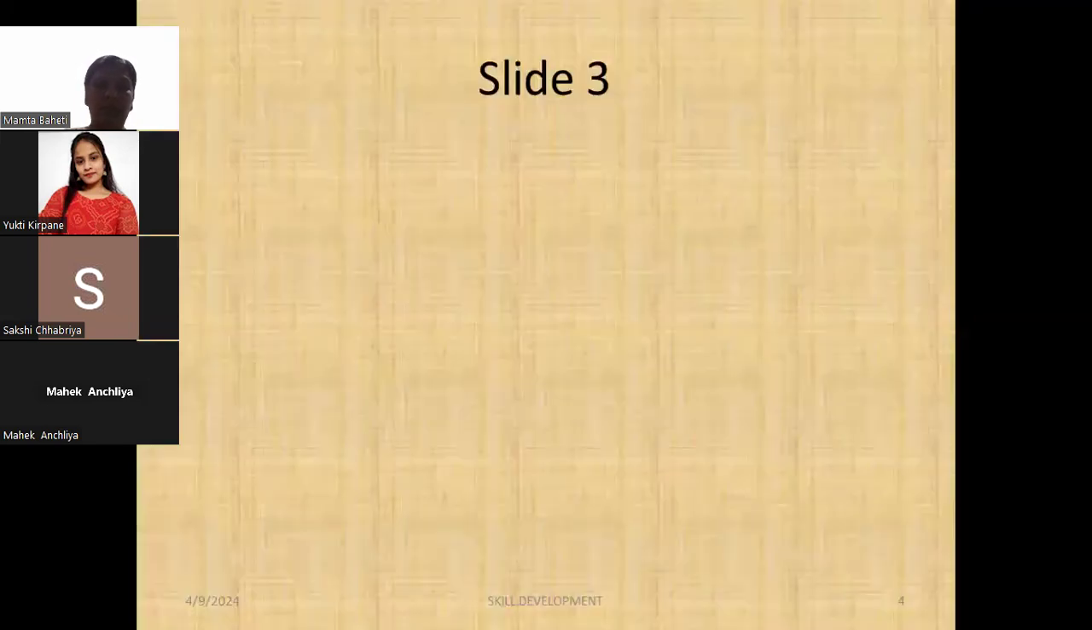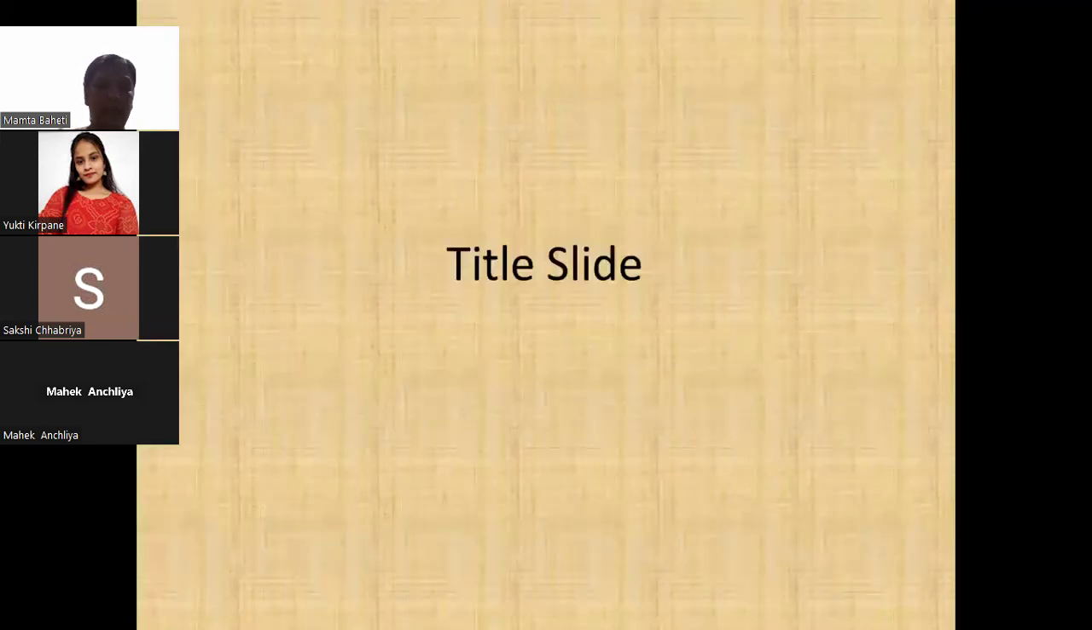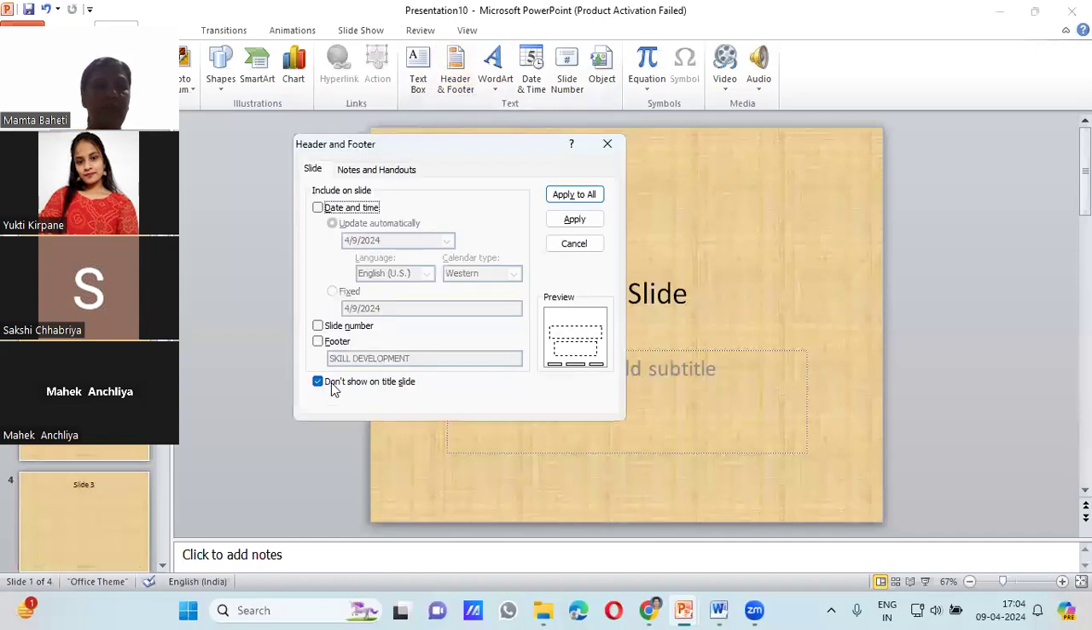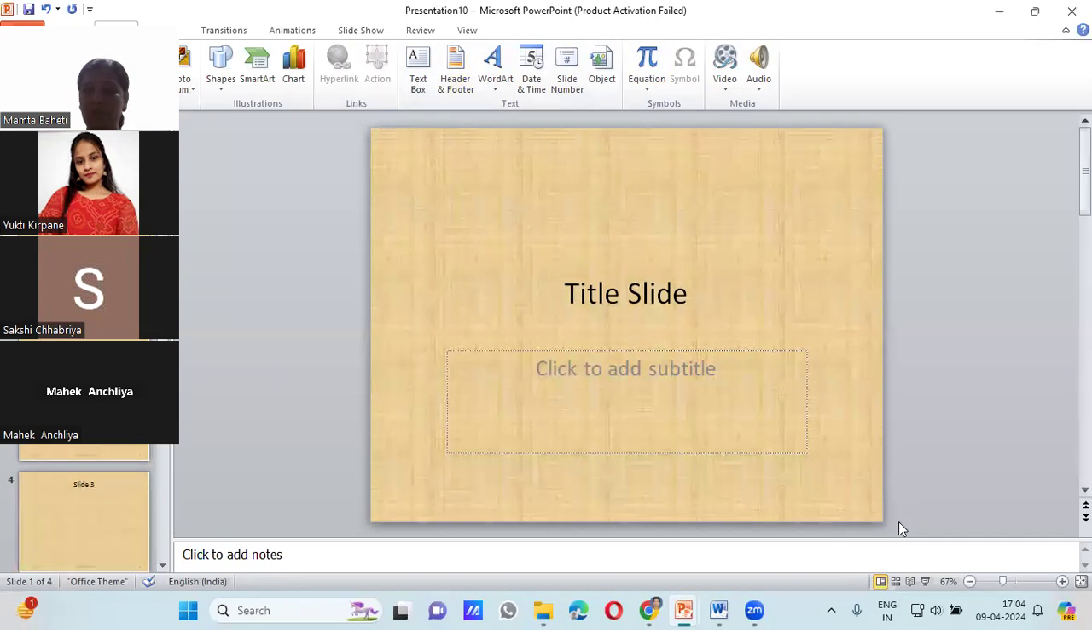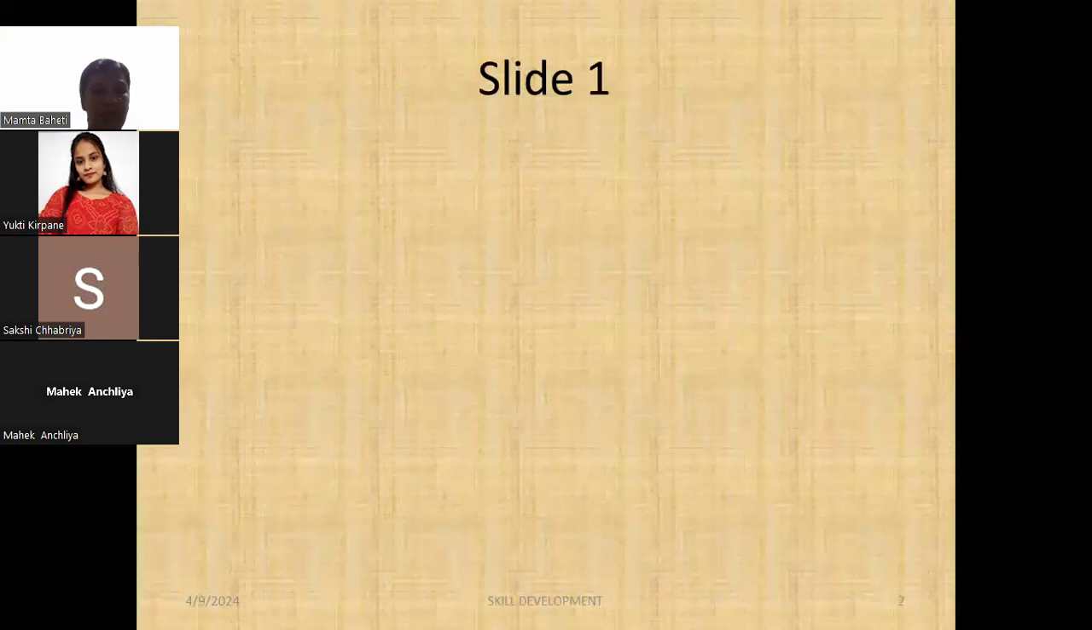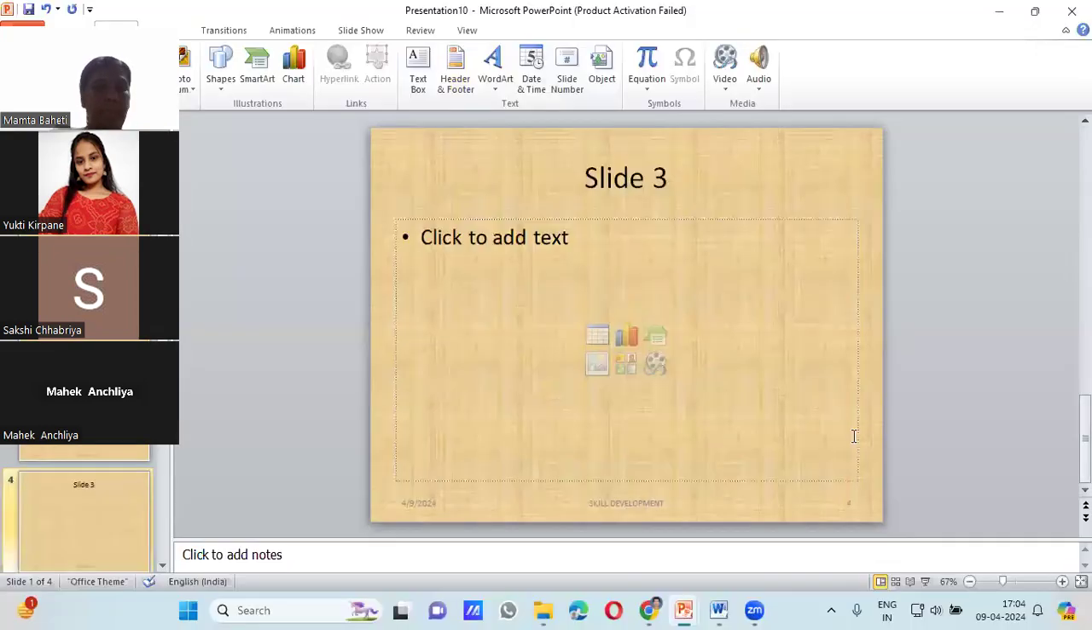So here you can see all the slides are having that except the title slide, because in header and footer I have clicked on don't show on the title slide. Okay. You can select all the options or select specific options. Okay. I'm clicking on apply to all. So on title slide it is not showing. Rest all you can see. Okay. So this is one way.